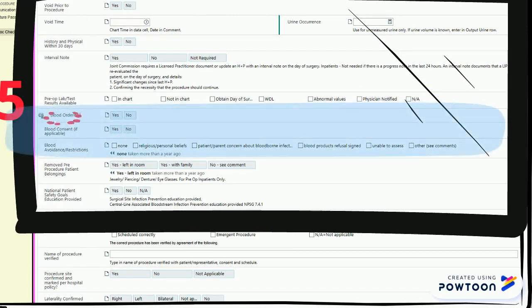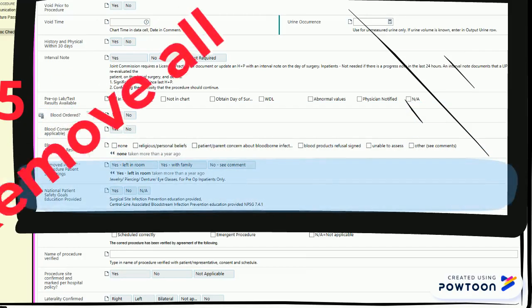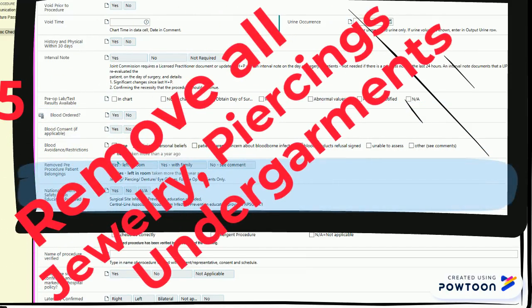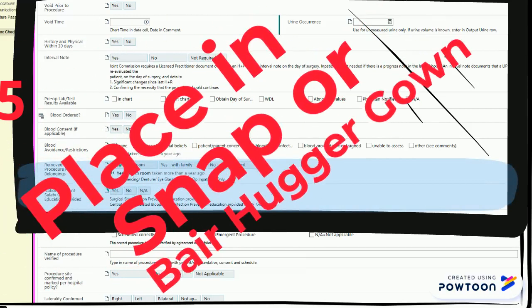Document if blood is ordered. The surgical consent contains the blood consent and refusal. Document according to your patient situation. For your patient's safety, remove all jewelry, piercings, undergarments, and ensure they are in a snap or bear hugger gown.